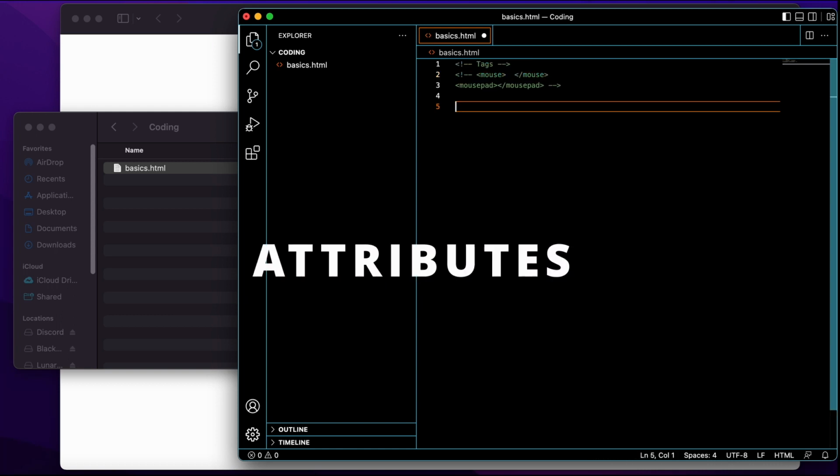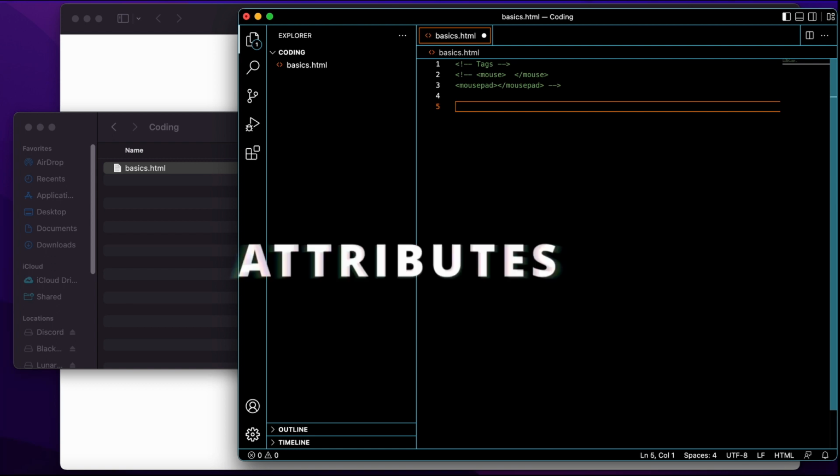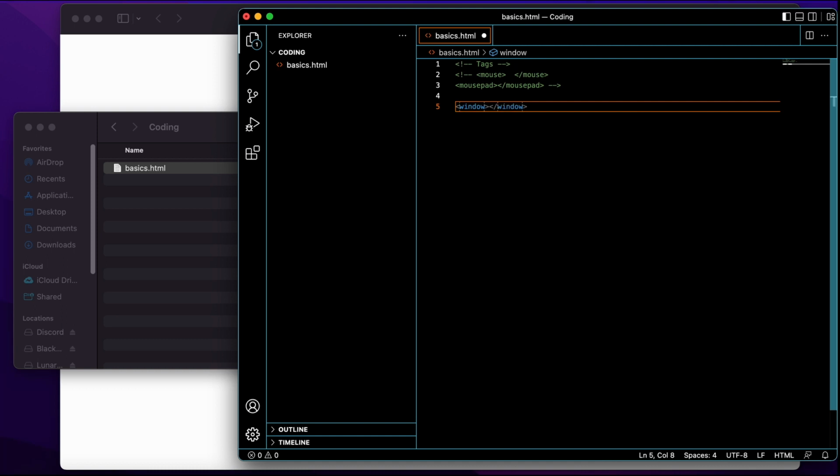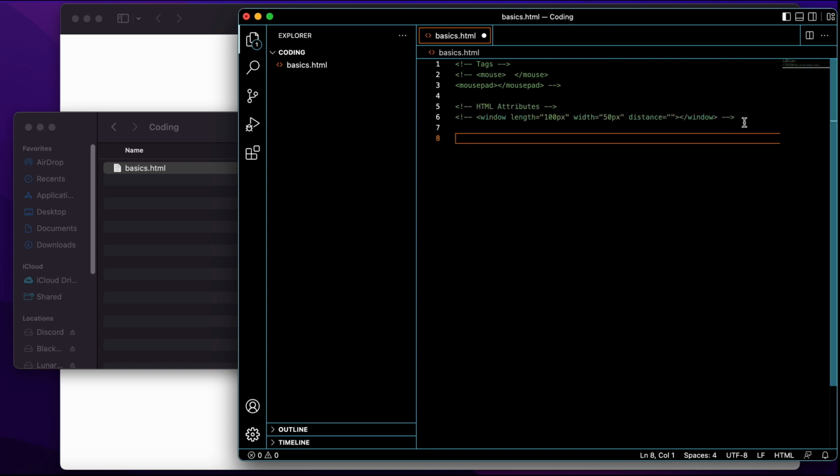Now I want to talk to you about attributes. Attributes are what you can assign to tags. Say if we have the tag window, I could make an attribute of the window called length. To make the attribute, I would put length, equal sign, and quotation marks. If we were to add another attribute, say width, we would simply just put width, equal sign, quotation marks, and type in our width. What if we wanted to make an attribute of distance? Well, we would just put distance equals quotation marks. That's an attribute.